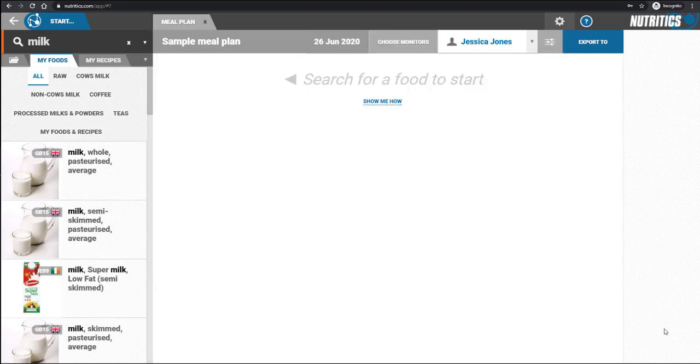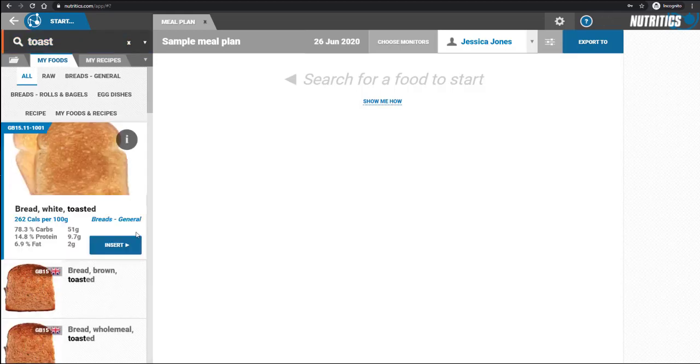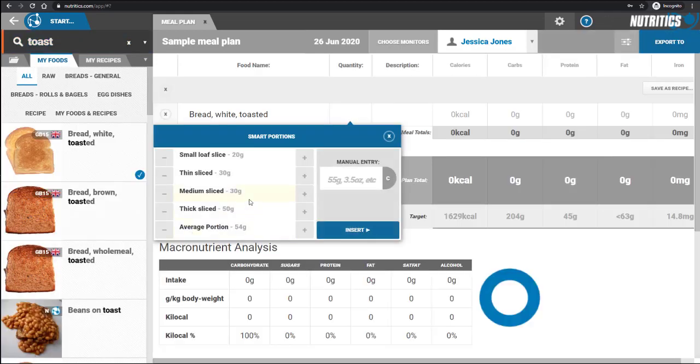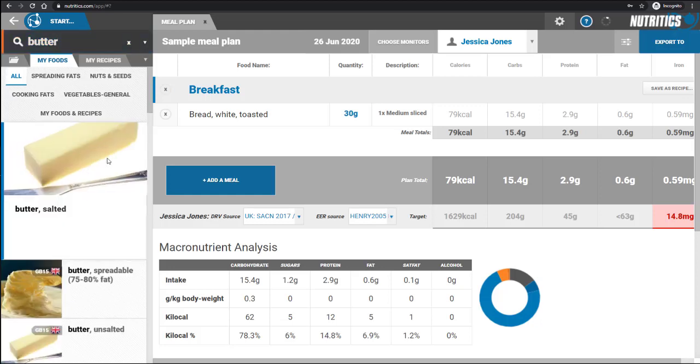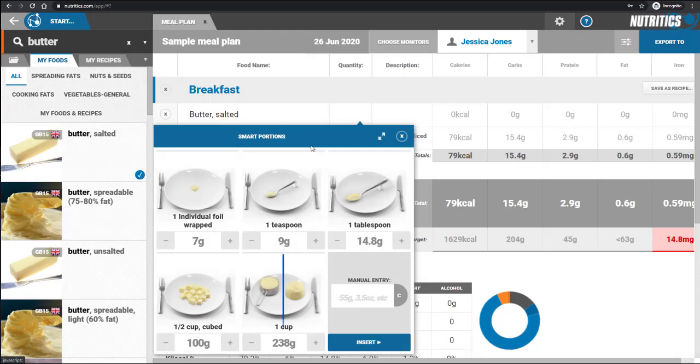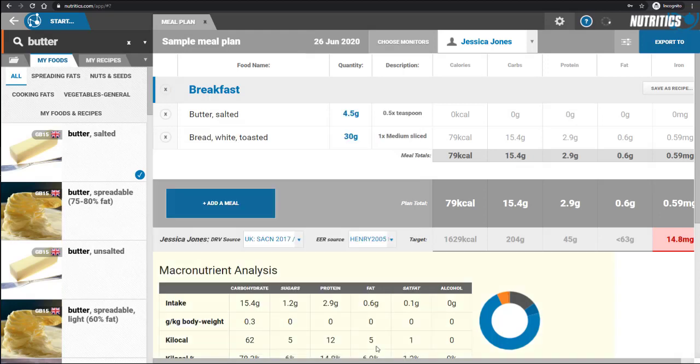I'll start by adding in my first food. I'm going to add in toast. You'll notice this page looks a little different from the diet log, but it's still very easy to use. You can give your meal a title. I'm going to call this breakfast. Next, I'll add in butter. Again, add in the quantity box using the smart portions or type directly into the box. And you'll notice that the monitors we previously picked are given for each food. We also have a meal total and an overall plan total.